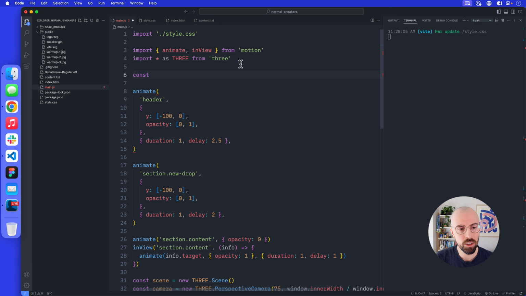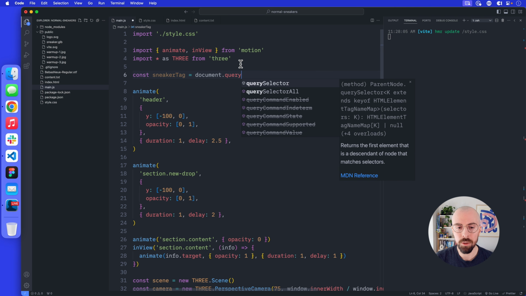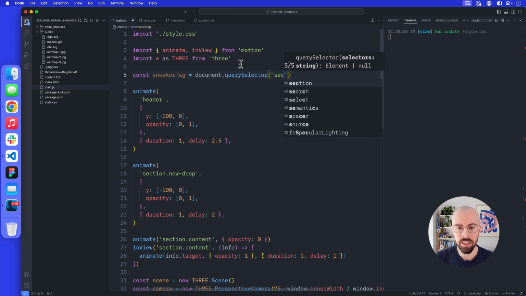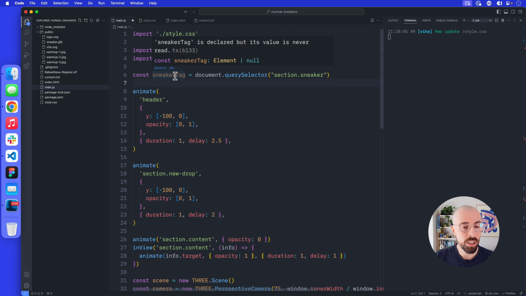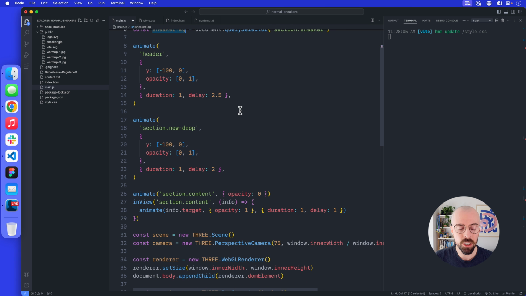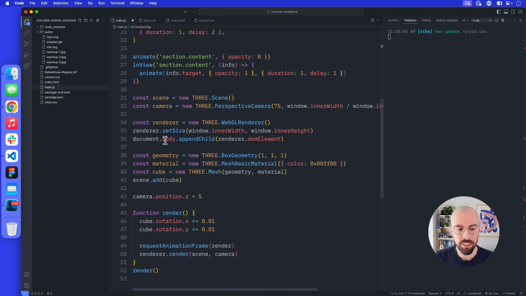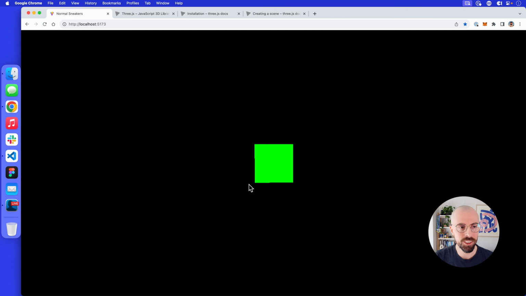So I'm going to make a constant up here called sneakerTag. This is going to be equal to, in my document, a querySelector, and we'll select the section.sneaker. So I've got this thing called sneakerTag now, let's use it. Instead of this appending to my document body, I'm going to replace this and say sneakerTag.appendChild. So basically add my Three.js stuff into this tag that I've just made. So let's save, and let's see this in action.